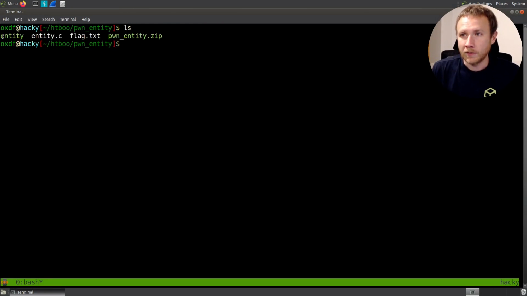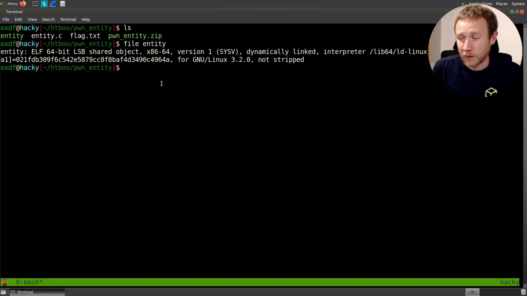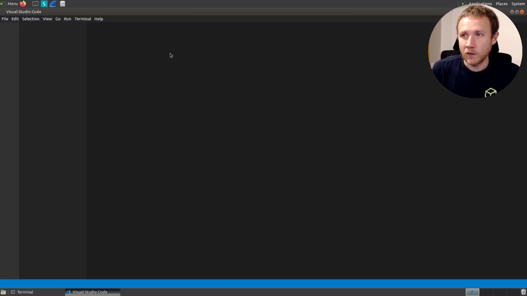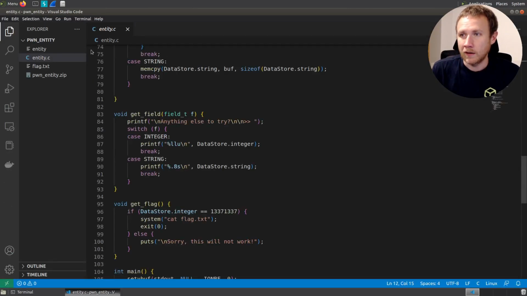In this case, there's a binary, entity. It's a 64-bit ELF. We could reverse it, but we also have entity.c, which we'll look at. We have a flag.txt, but it's going to be a dummy flag here for testing. The real one will have a real flag. So really the place we want to start here is going over to VSCode and taking a look at entity.c.